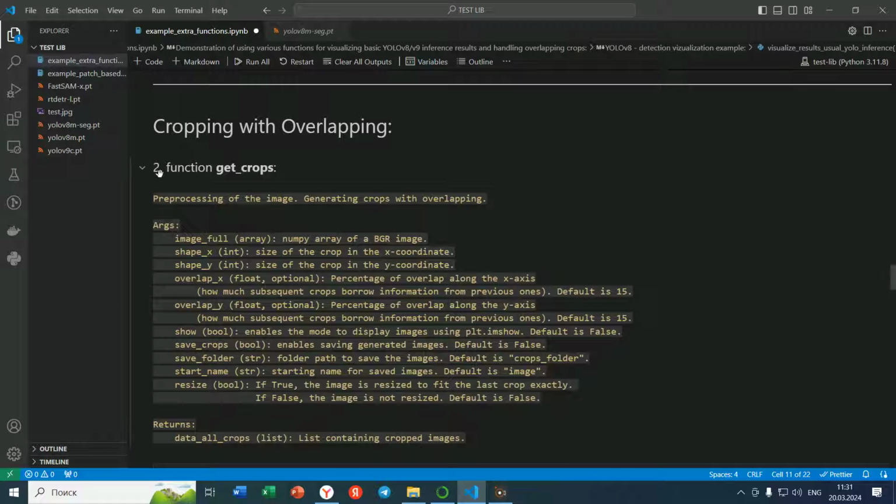So here we specify a function for getting crops. Here, we just need to give a numpy array. It's a BGR numpy array of the image. Also, we need to specify the shape of x of the crop and the shape of y, so the width and height of the crop. And also the overlap percentage. So we can just borrow some information from the previous crop by setting a higher percentage of overlapping. So for example, if we set 50%, in this case, we will get 50% of the previous crop.